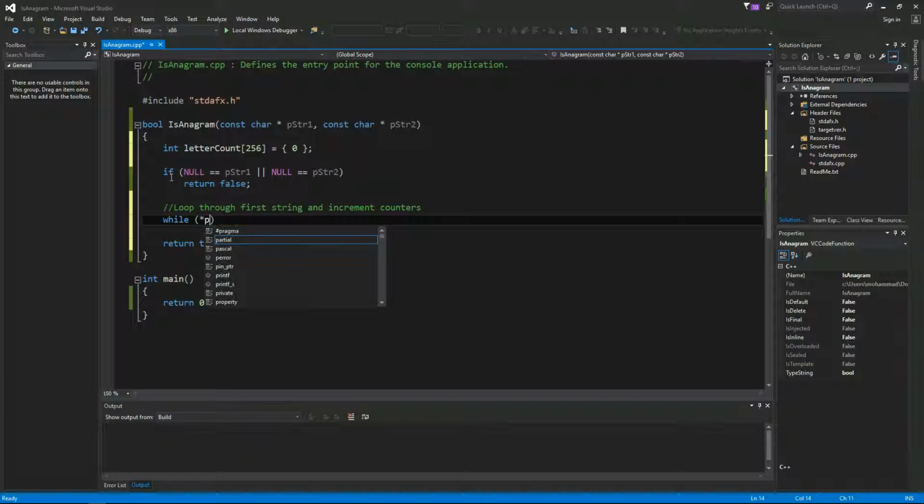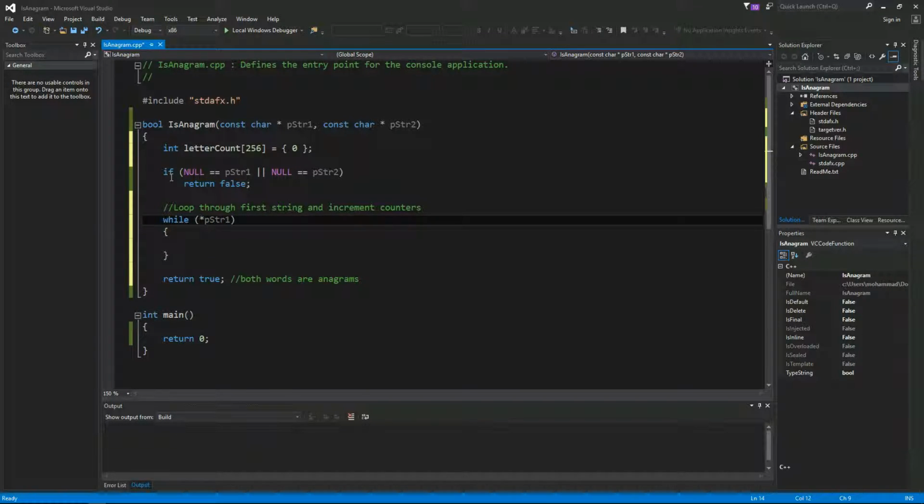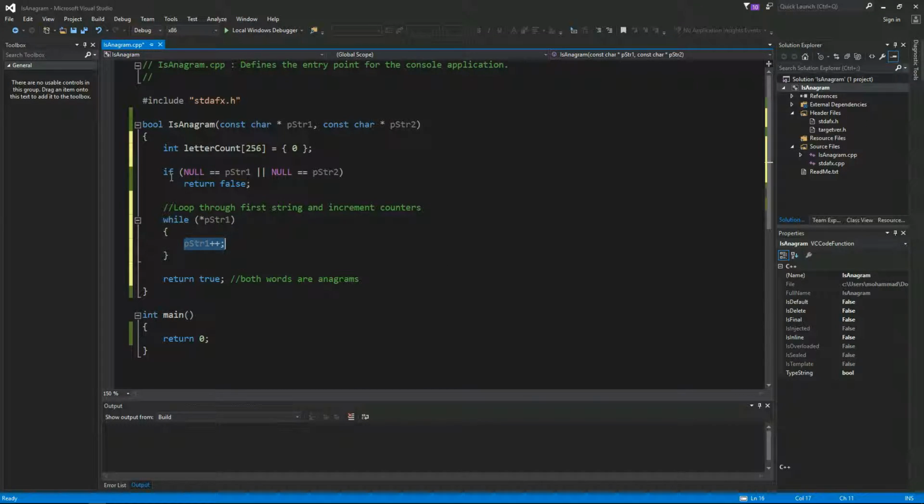I'm going to use a while loop while string 1 is not at the null character. So this checks if it's at the null character, it will be false. It will break out, and otherwise, it'll just go in. And make sure always to say pstr1 plus plus, increment the counter. If we miss this step, then we end up with an infinite loop.